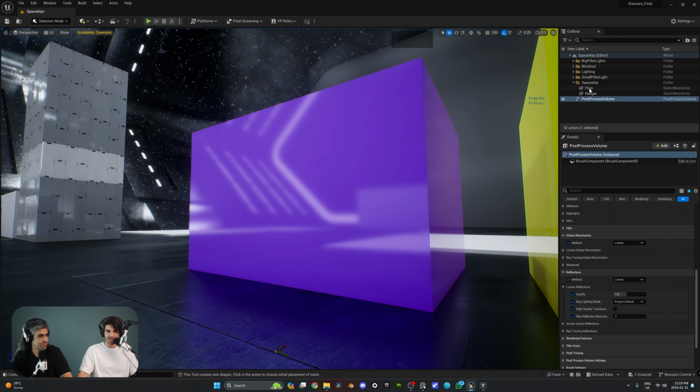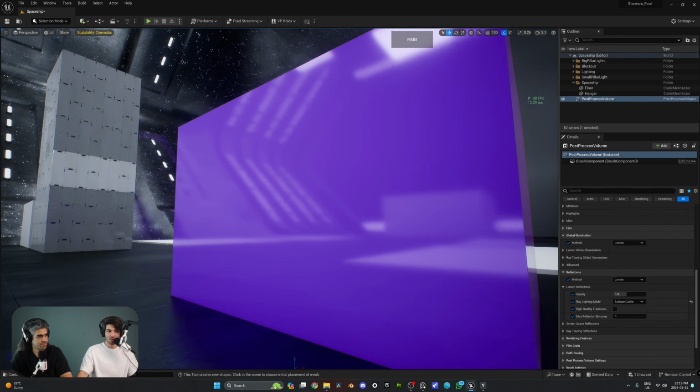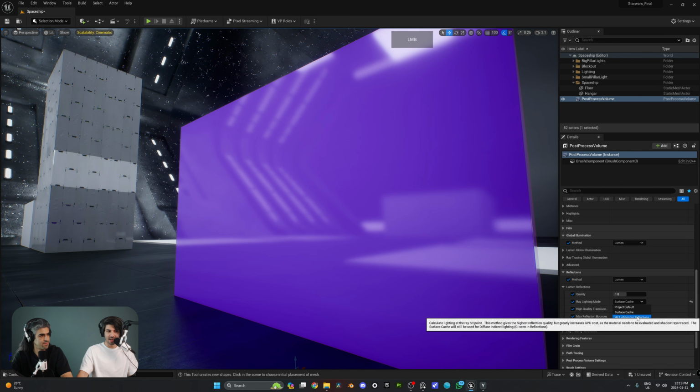But guess what, Farhad? We can actually change this one. This one already has a shortcut in our post-process volume. Let's quickly go back here. Check this out. Project default or no? Let's go to surface cache. See? We don't see half of our lights. Hit lighting for reflection.